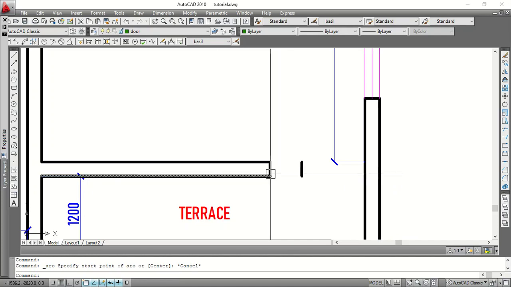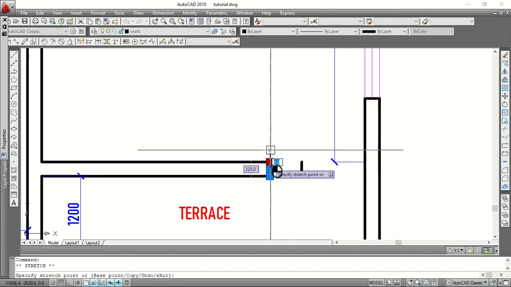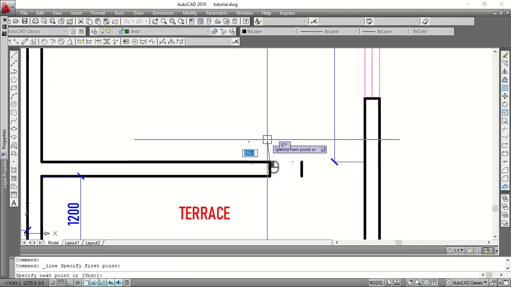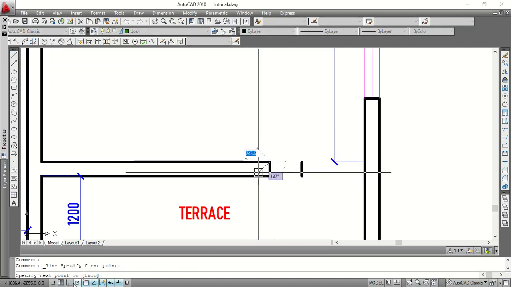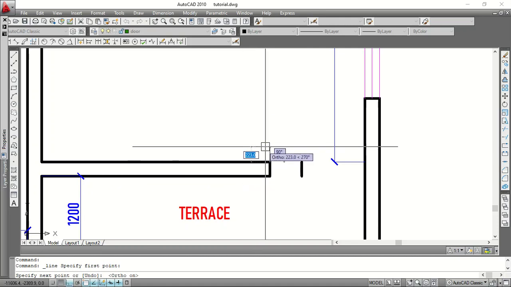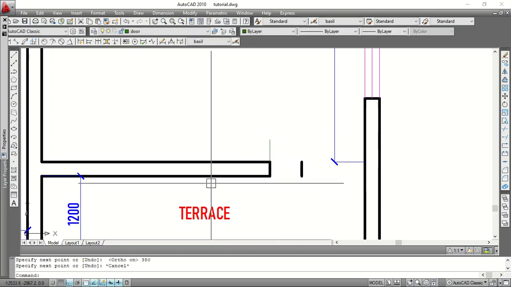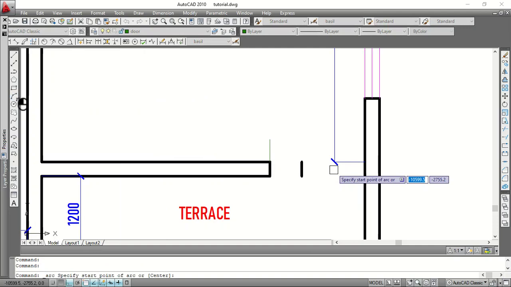Sorry, let me extend this a little up. Let me draw another smaller line off here. It mustn't be too big. Let's say 350 is okay. Okay, all right, so I pick the arc.